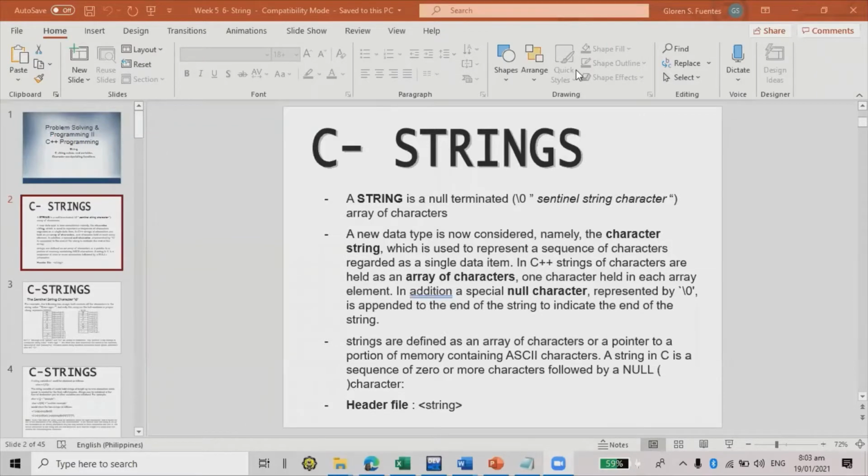So strings are defined as an array of characters or a pointer to a portion of memory containing ASCII characters. Take note that you are already familiar with the ASCII characters, from A to Z, small letters to uppercase. A string in C is a sequence of zero or more characters followed by a null character. All of these definitions pertain to the backslash zero, or the sentinel string character. So take note that if we are going to make use of a C string or character string, we always use the header file include string.